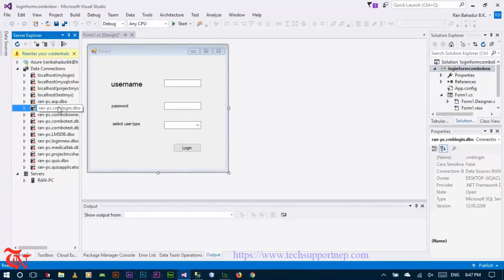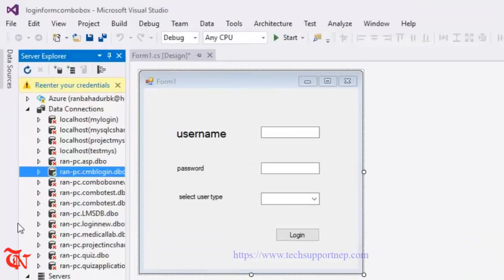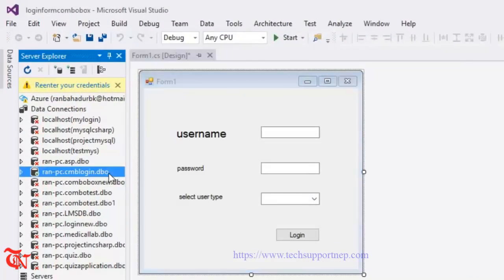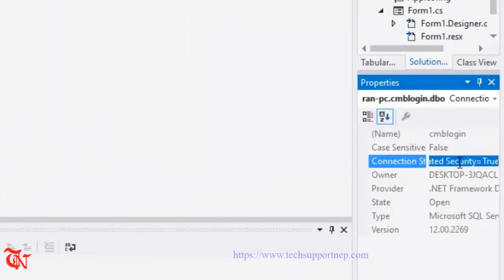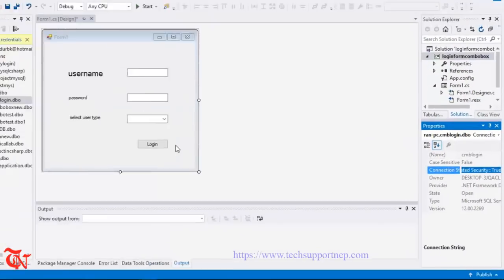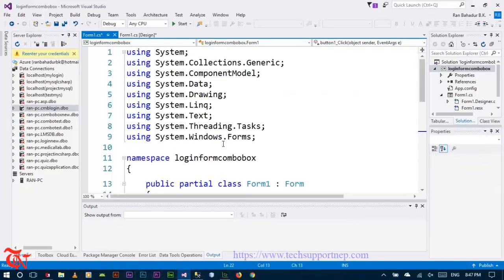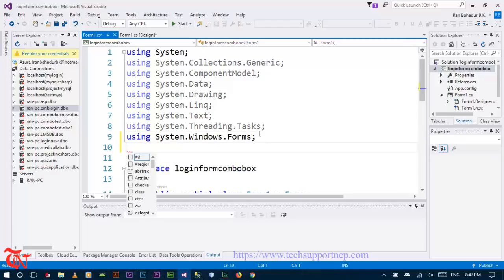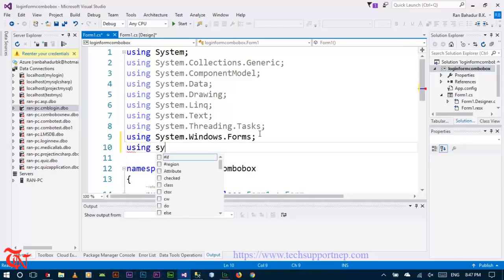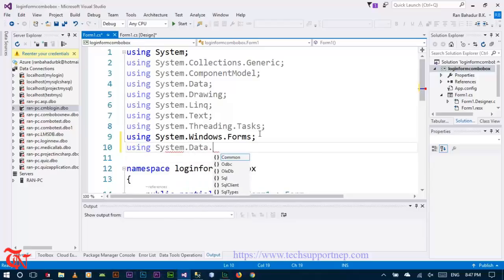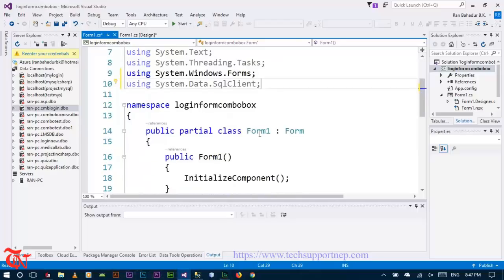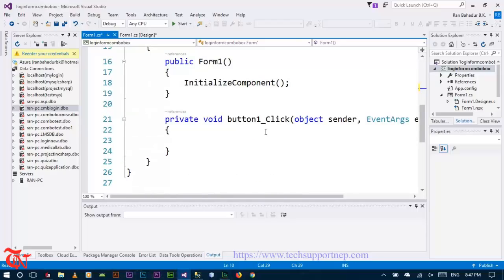Select this data connection, and then from this property copy the connection string, Ctrl C, and then double click over this login button, and we need to import the namespace. So we are going to write using System.Data.SqlClient, so that we can write the SQL, so that we can connect this application to our database.